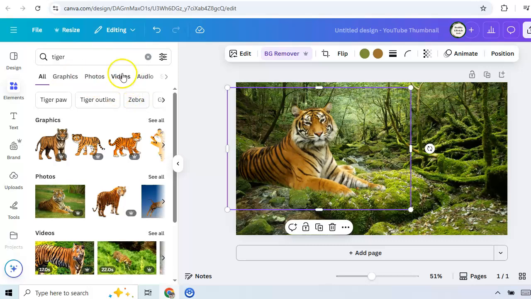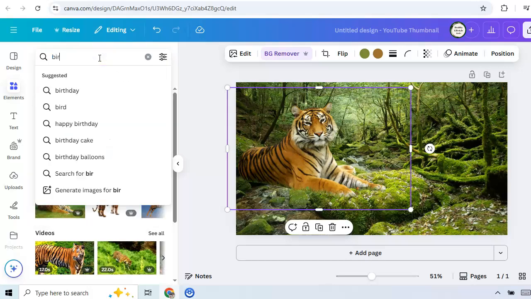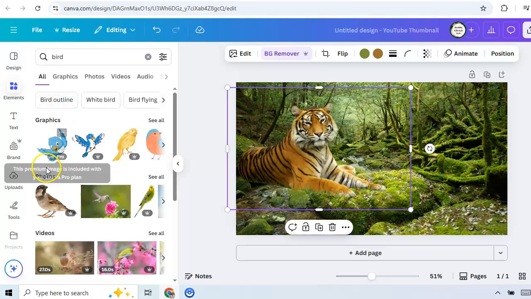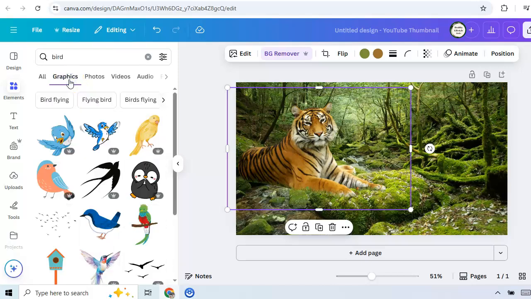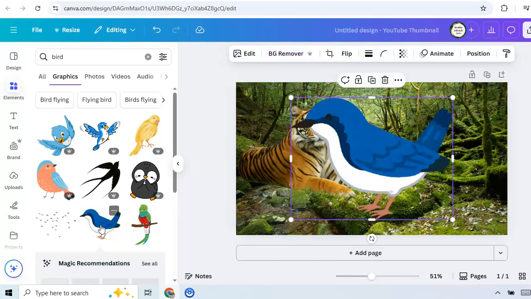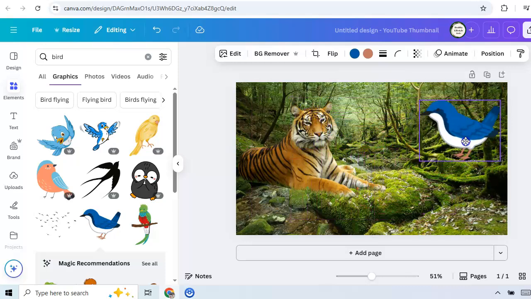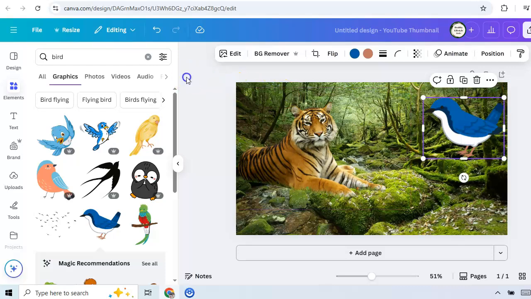Other thing, if you want to add something, for example bird, graphics, okay, for example this one, decrease the size, move it here.